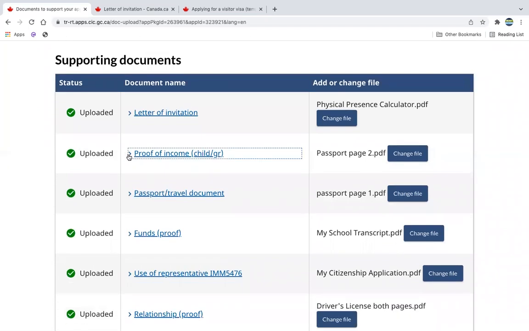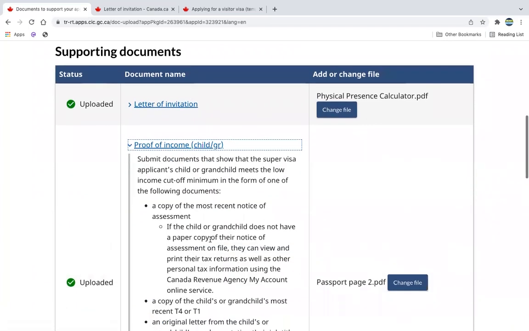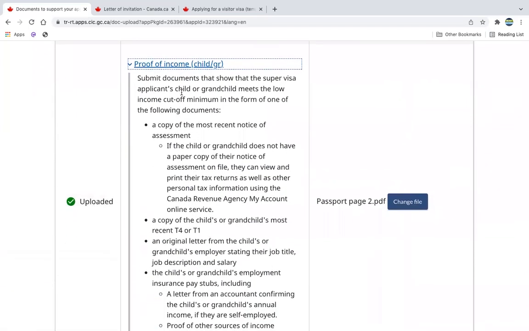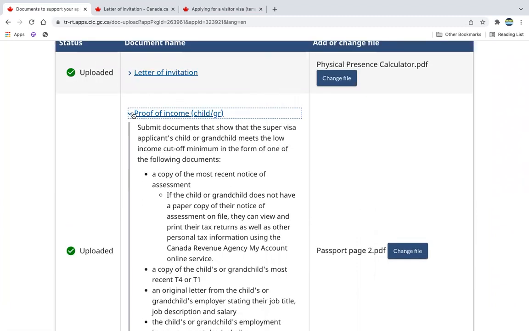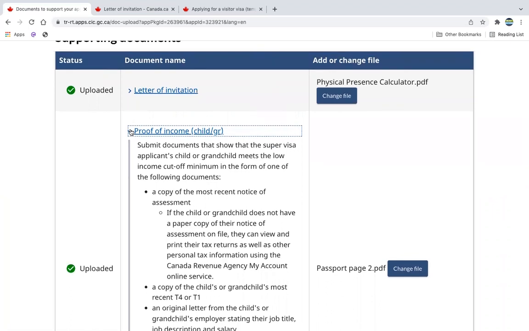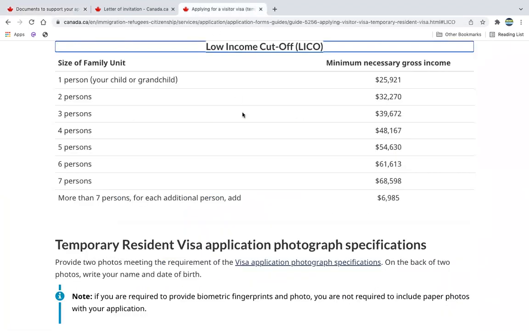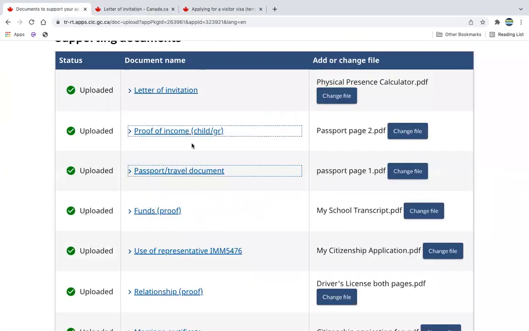So, proof of income. One of the good things about this is you could easily click on this and it tells you some of the things that you need. For example, it says a copy of the most recent notice of assessment and things like that. And that's part of the proof that you need. And then I believe you fall under a low income cutoff. This is something to look at when you get to this point where you're providing proof of income, right?